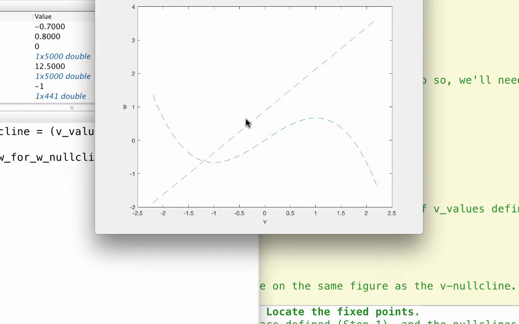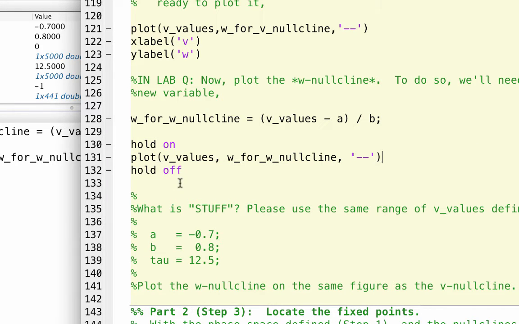Why is it a line? Does that make sense? Well, if you look at our expression, we have W is equal to something in terms of V. There are no squares or cubes or anything. So this looks like a line, right? We have V on our horizontal axis, which is like our X value, and W is like our Y value. So we have this linear relationship for the W nullcline. And there we have it. We've plotted our two nullclines for this system. That finishes step 2 in our 5-step procedure of doing our graphical analysis for the Fitzhugh-Nagumo system.